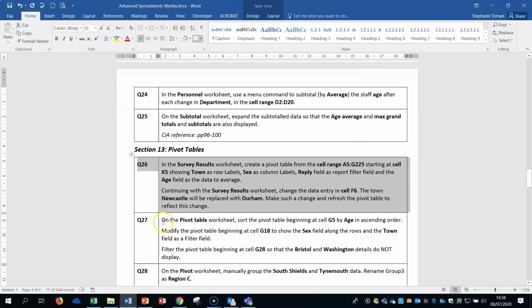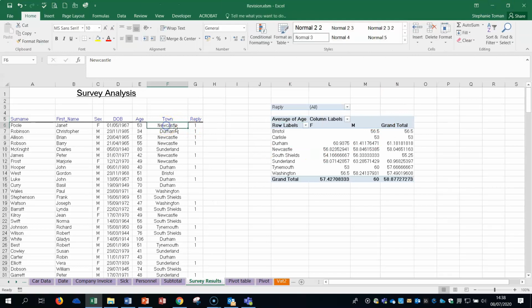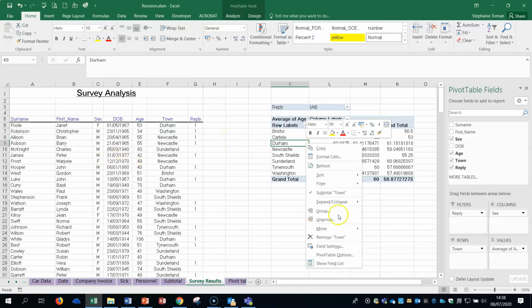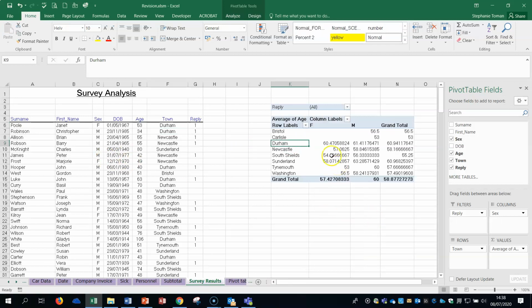The second part of the question. Continuing with this worksheet, the survey results, change the data entry in F6 from Newcastle to Durham and make sure that the chart, pivot table chart, if you like, or table reflects it. So F6 is there. I'm going to copy Durham. I'm going to paste on Newcastle. Make my life easier. Escape. And then I'm going to right click on the pivot table, not on the data, and I'm going to refresh. And it just did a quick change there. So that's that one done.